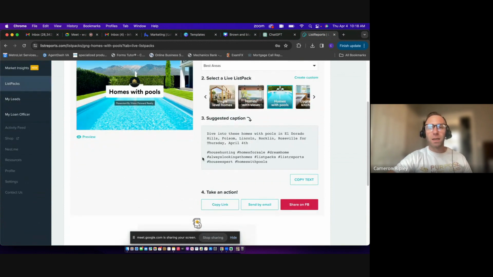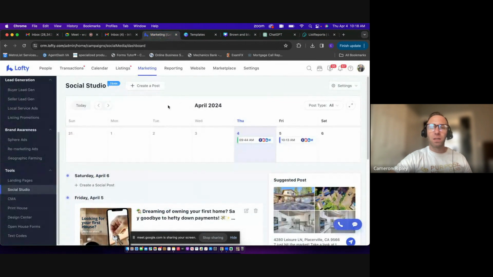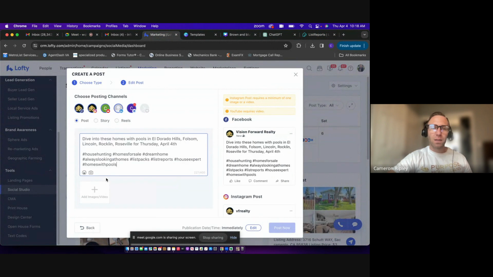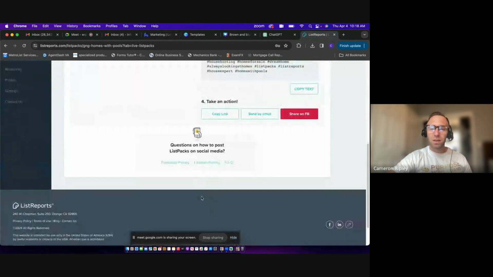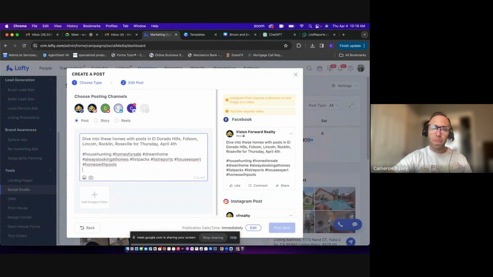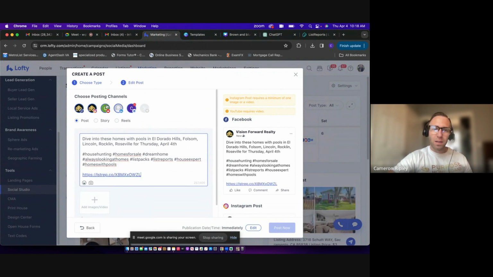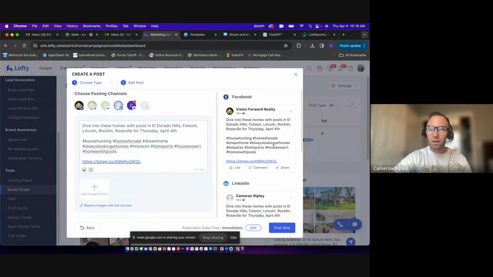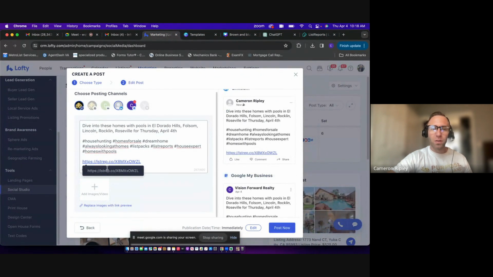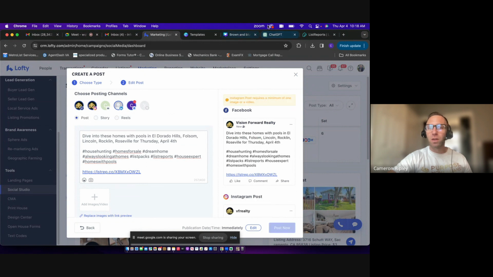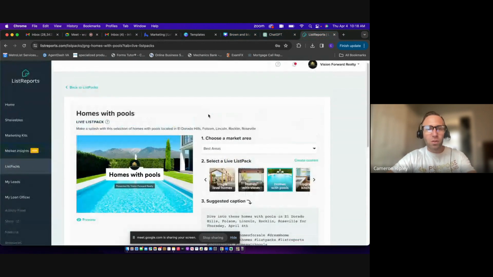But if you copy the link, then with everything except for Instagram, I come here, create a post, paste, go back to list reports, copy the link, paste, take out these two. And what'll happen is it'll pull the image from this link, or you can just paste that link, come back over here. That way you can include Instagram. I just take a quick little screenshot.